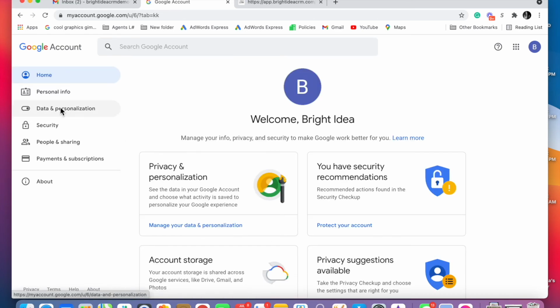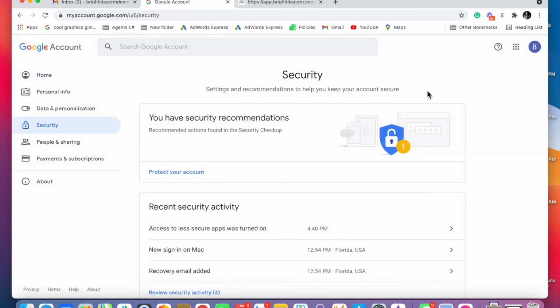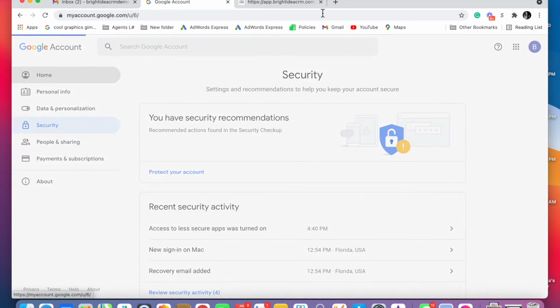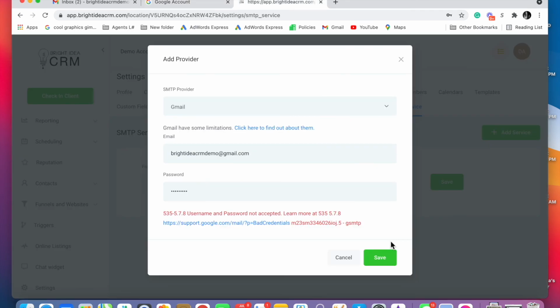Now, if you have additional settings, like if you have two-step verification, that sort of stuff on, that might sometimes interrupt when connecting your email, but it shouldn't. If it does, you might just want to turn that off as you connect, just to get it connected.